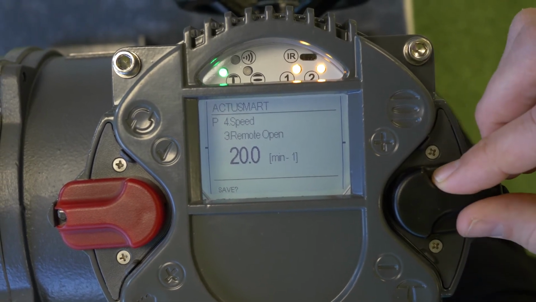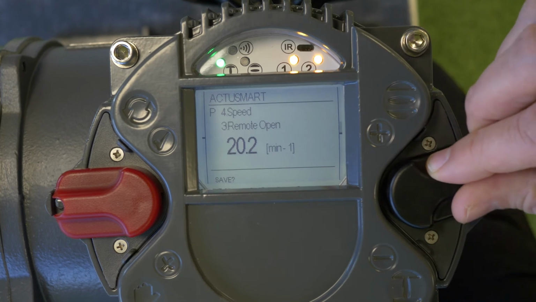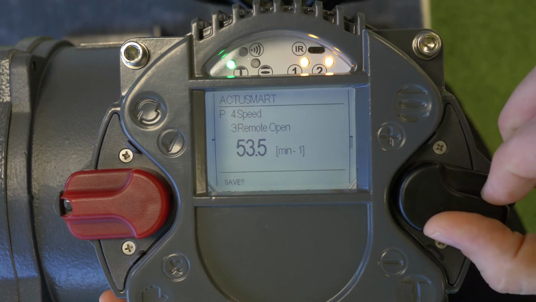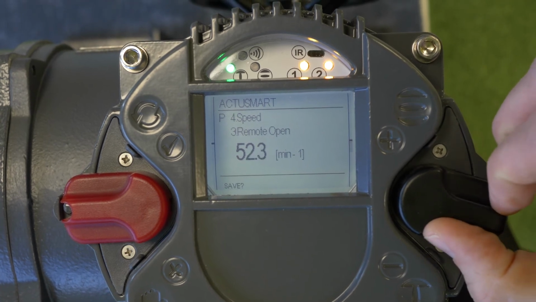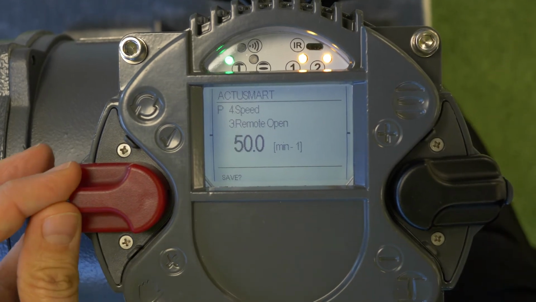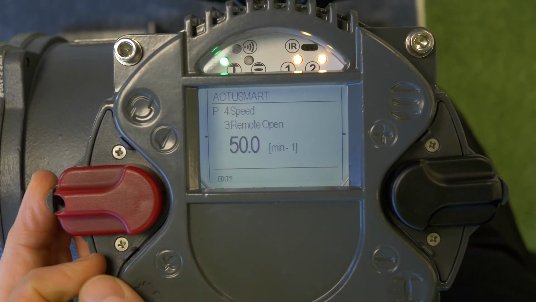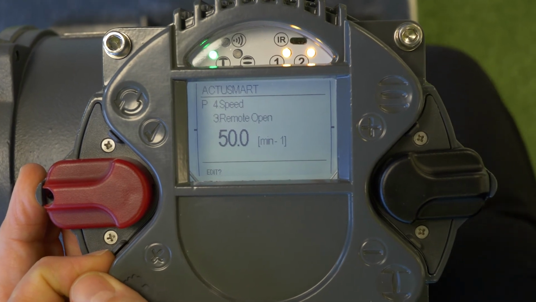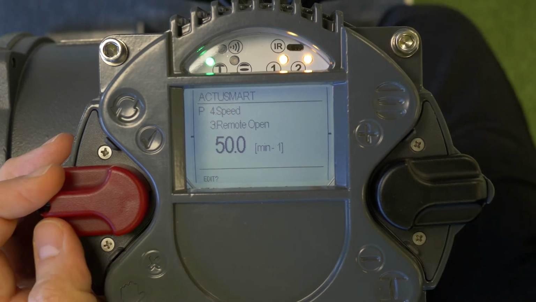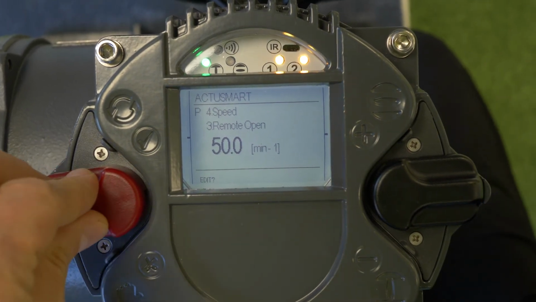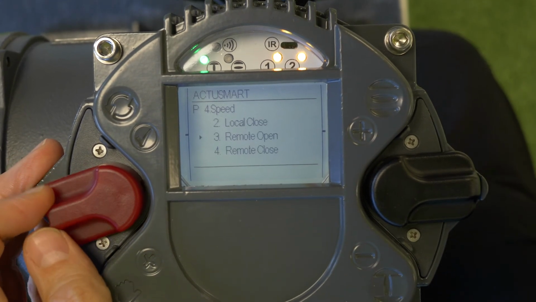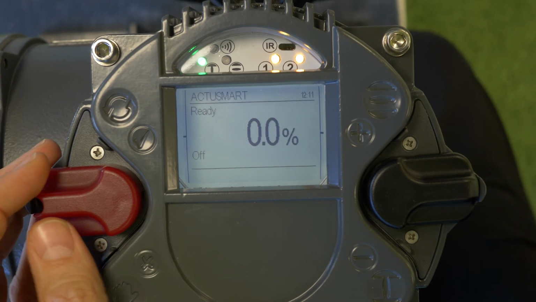and then you can change the remote open speed, for example, to 50 rotations per minute. Now we save this parameter and have set the value to 50 rotations per minute. Now I always have to push down the red switch and go back step by step to the main menu.